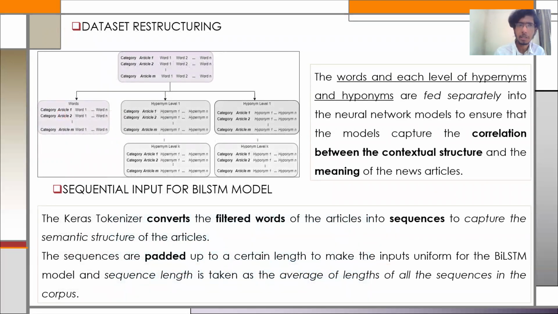And we then split the data structure into words, levels of hypernyms, and levels of hyponyms. So for example, we can see that the words can be fed into the BiLSTM model, whereas hypernyms are split into levels 1 to K, each of which will be fed to a particular ANN model. And hyponyms are split into levels 1 to K, and each level of hyponym will have its own ANN model. So this way, a complex correlation between the contextual structure and the meaning of the words is achieved.